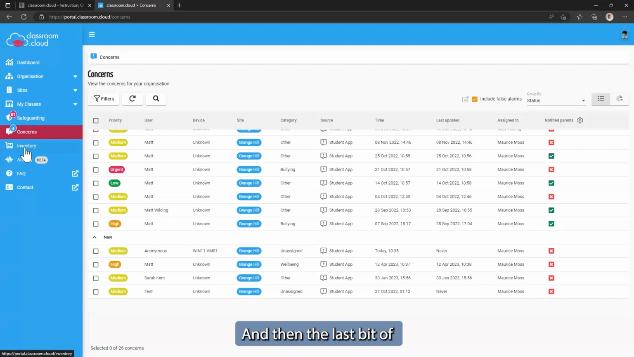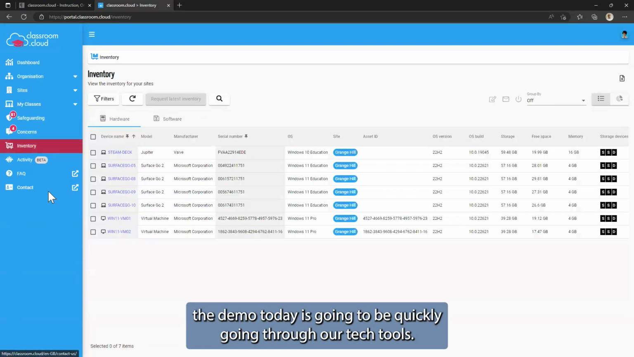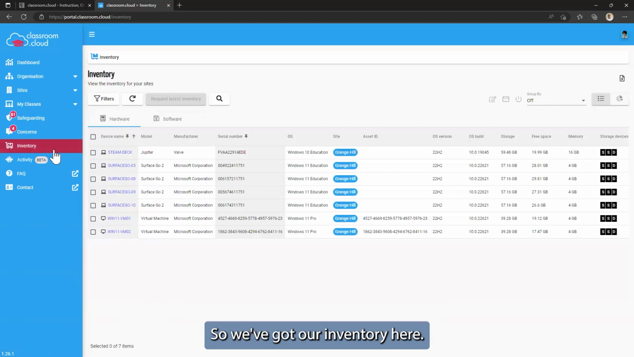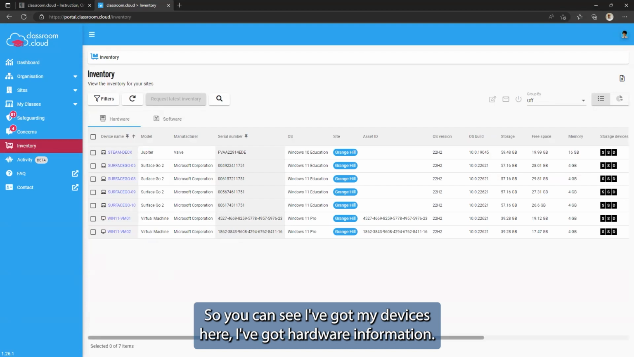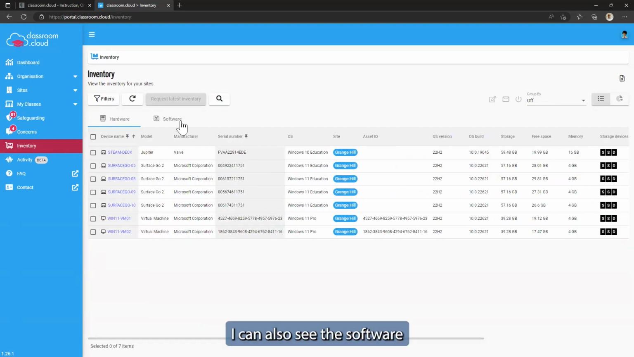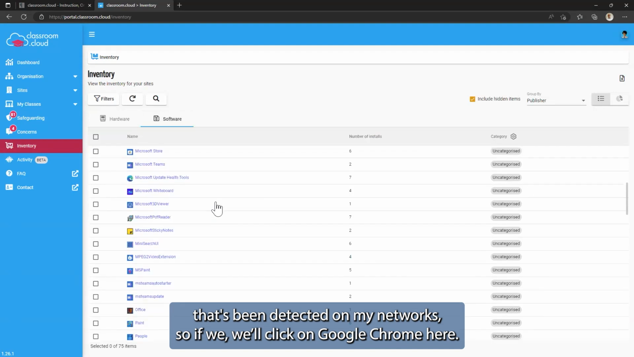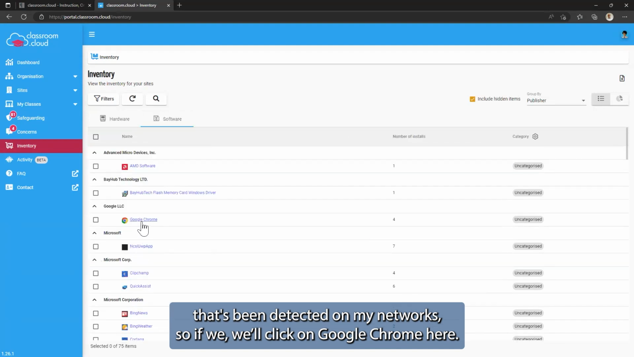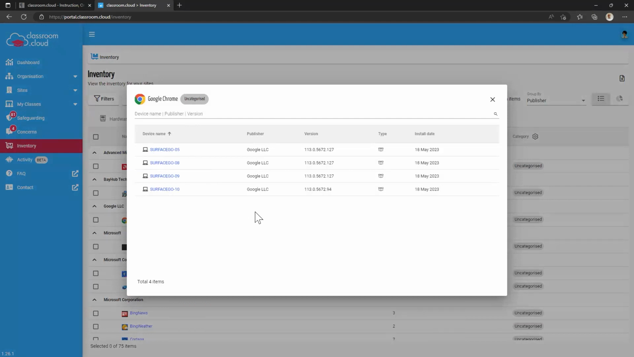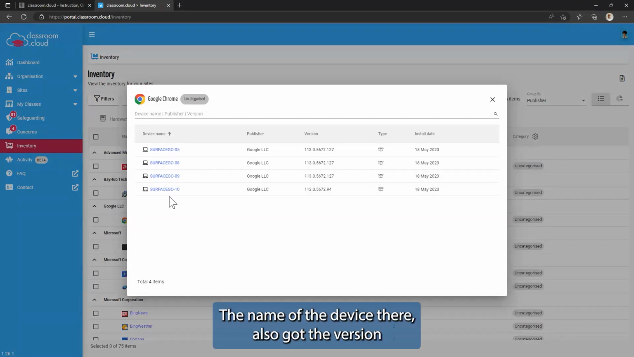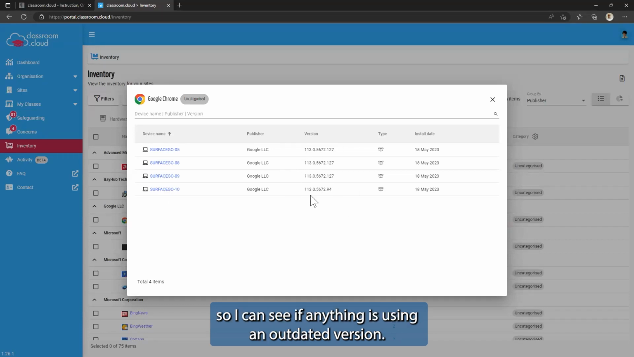And then the last bit of the demo today is going to be quickly going through our tech tools. So we've got our inventory here. So pretty straightforward. This will bring through details of hardware and software. So you can see I've got my devices here. I've got hardware information. I can also see the software that's been detected on my network. So if we pick on Google Chrome here, this is showing me where Google Chrome has been installed, the name of the device there, also the version, so I can see if anything's using an outdated version.